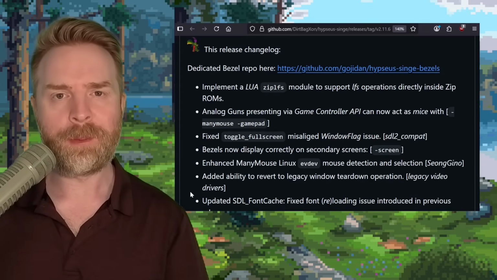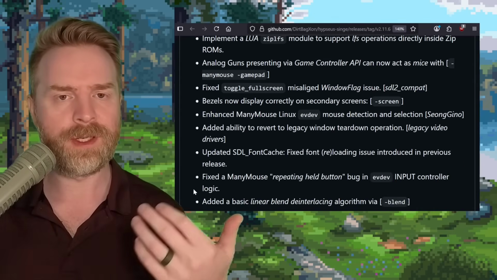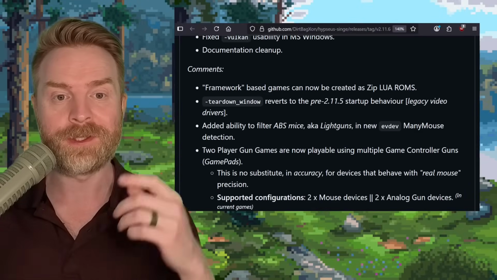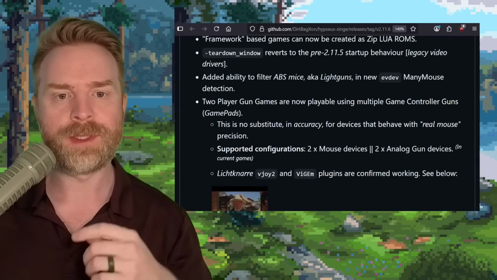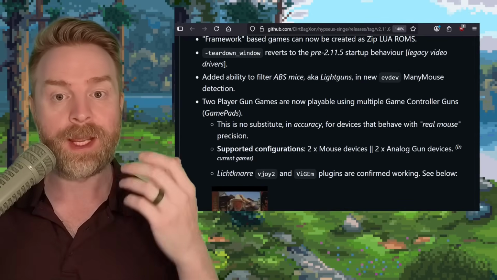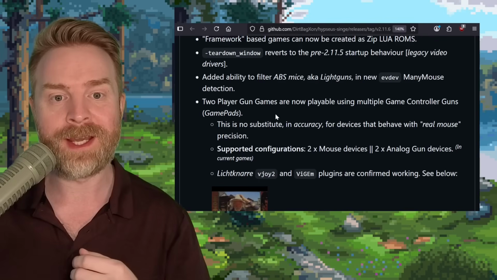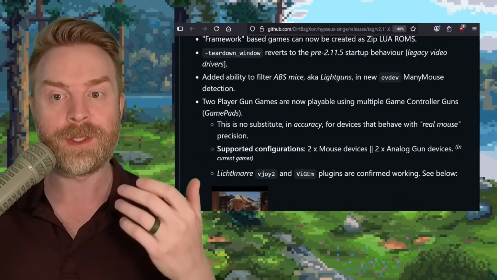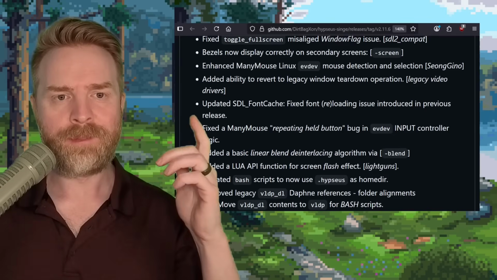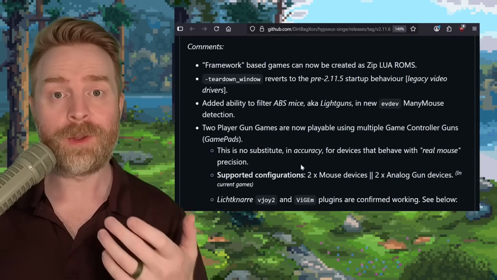So at the time of filming, version 2.11.6 is the latest update, and we've got a bunch of fixes, optimizations, and new features. Framework-based games can now be created as zip LUA ROMs. They've added the ability to filter ABS mice, aka light guns, and new EVDev many mouse detection. Two-player gun games are now playable using multiple game controller guns. On top of that, bezels now display correctly on secondary screens, and there's still a whole lot more in here.